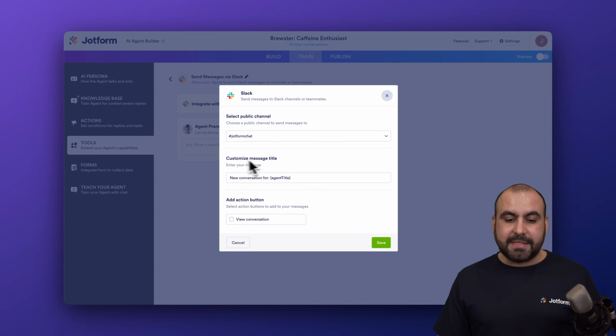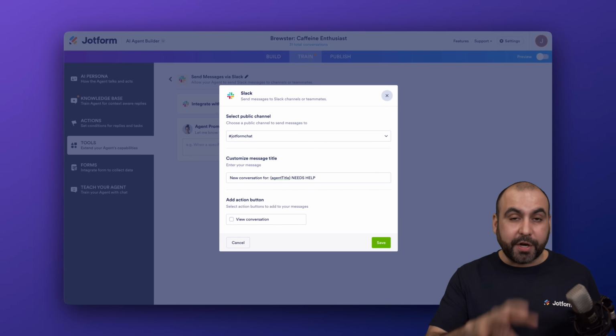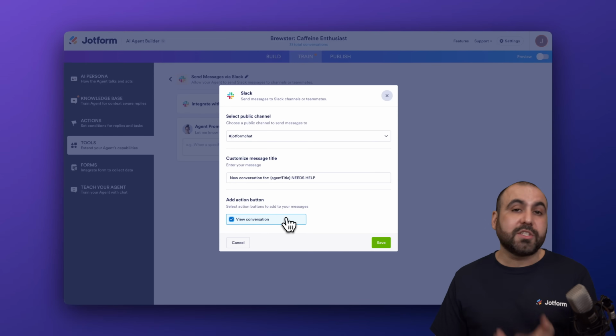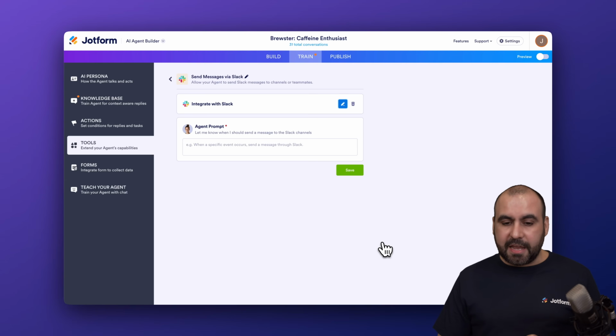Then we need to customize the message title. In this case, a new conversation for the agent title, so we know it's coming from Brewster. And then I'm going to say needs help. That's going to be the title for this, because I know that I want to trigger this when someone needs help. Then I can add an action button to view the conversation, which is always a good idea. Let's hit save.